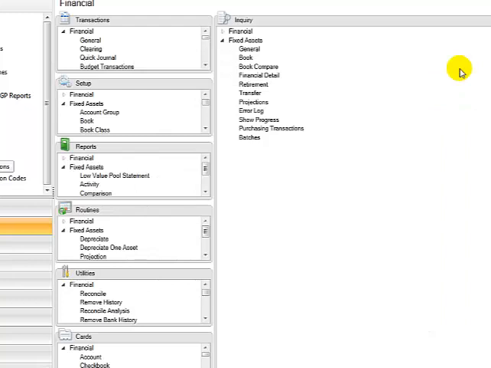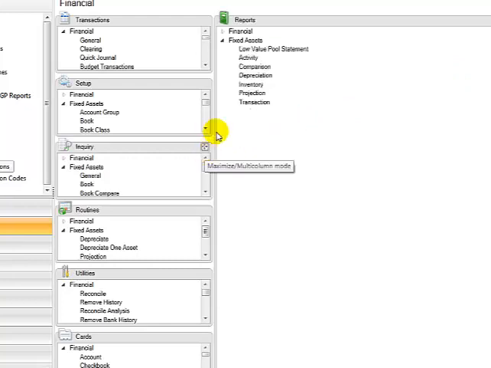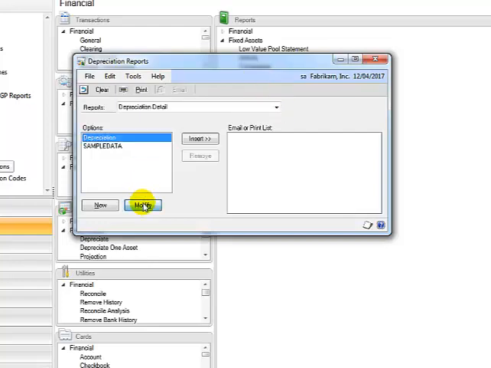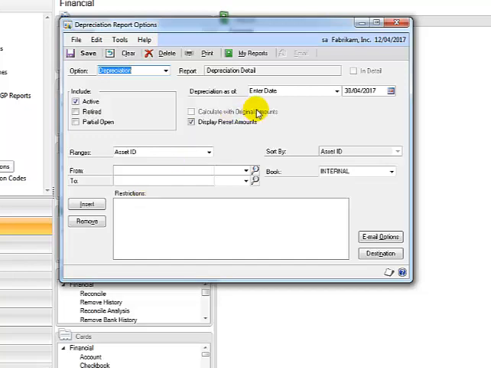In GP 2013, they have made a change to the fixed assets depreciation report. You can now print depreciation for historical periods.